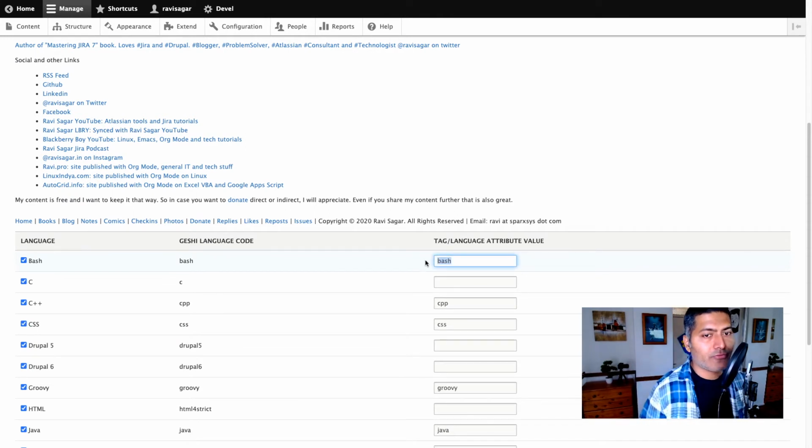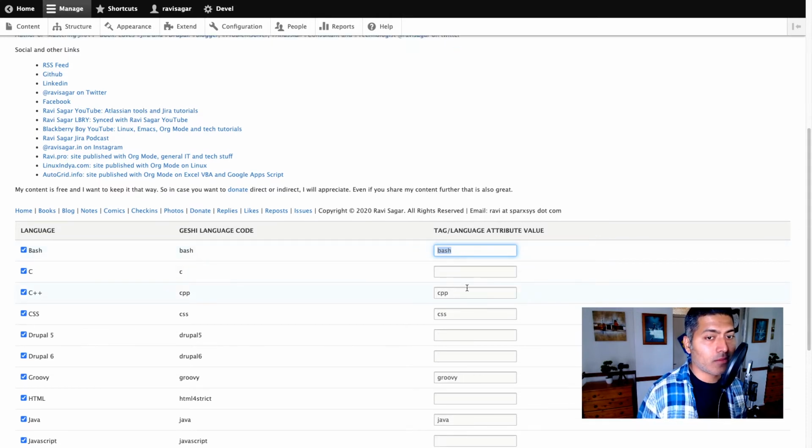So for example, I personally share a lot of Linux commands, and for that I use this tag called bash. And if I'm sharing something in C++ or CSS or Groovy or Java, instead of using code, I'll show you in a minute how to insert code, but you simply use this tag and insert your code, and that is it. That is all you need.